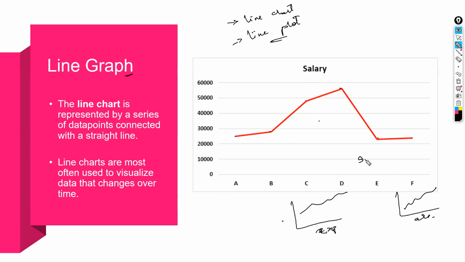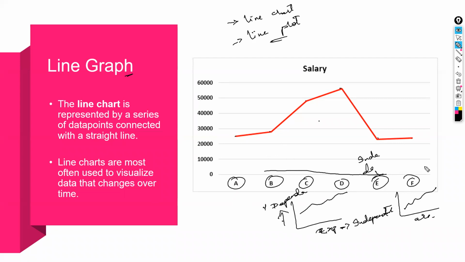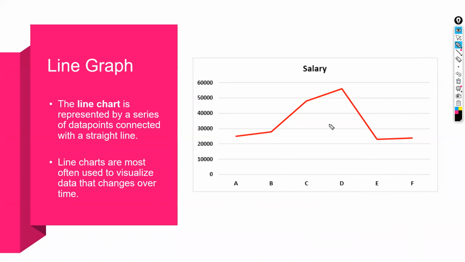We also have independent and dependent variables in line graphs. On the x-axis, or the horizontal axis, we have independent variables. On the vertical axis, or the y-axis, we have dependent variables. As you can see here, the person's salary increases by the matter of time. Definitely every year this salary will be increasing, right? So on the x-axis, we always have time. Time is an independent variable. That's how you can use a line graph.